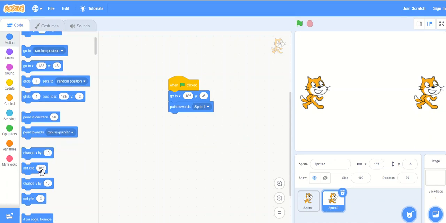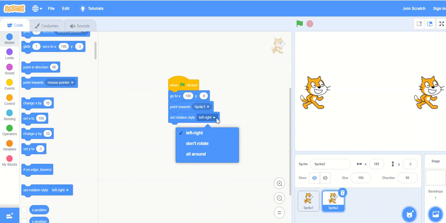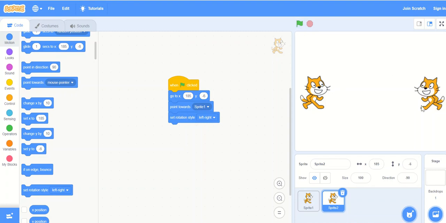After that I am going to use another instruction, that is set rotation style. It means where I want to rotate its face. I want to rotate this sprite opposite to sprite 1. As I told you in previous videos also, for setting the rotation style we have these options, but we want it to stand opposite to sprite 1, therefore I will select the left right option. When I click on the green flag, we can see the changes here.